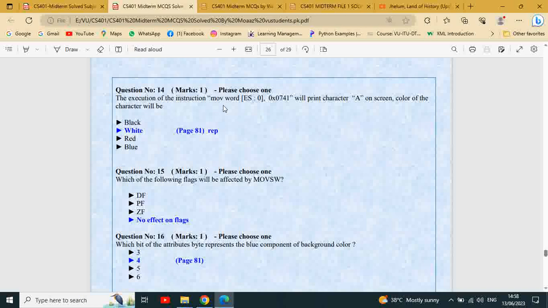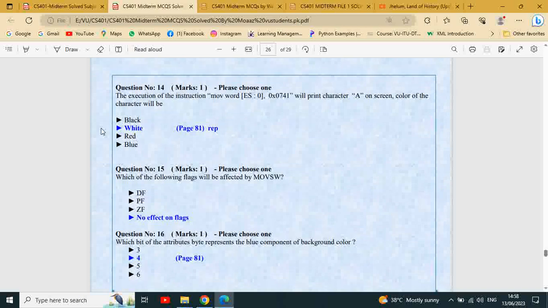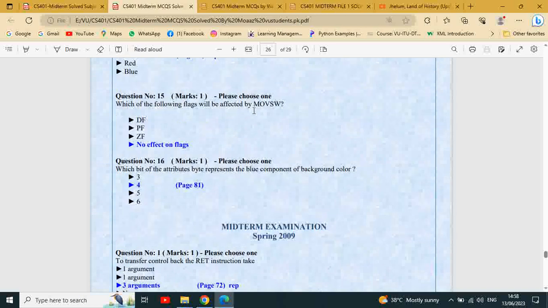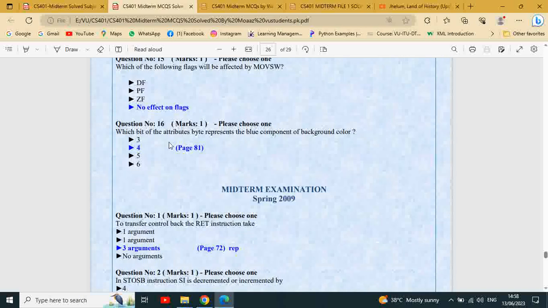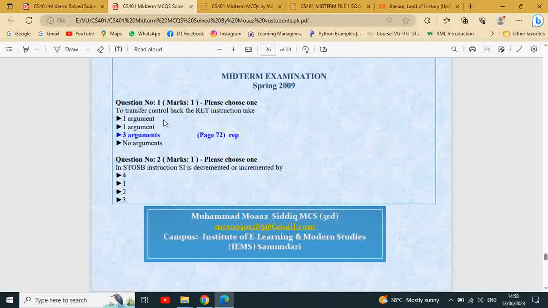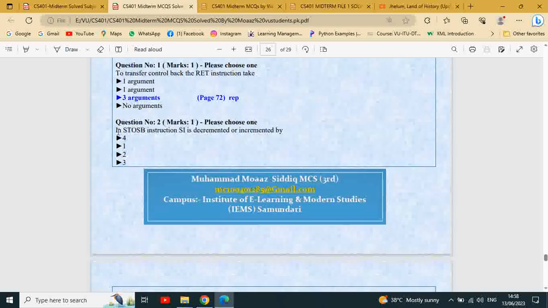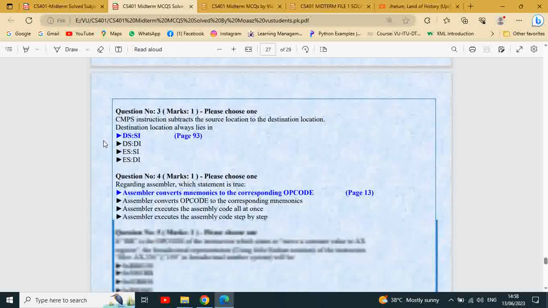The execution of the instruction MOV word [ES:0], 0x0741 will print character A on the screen. The color of the character will be white. Which of the following flags will be affected by MOVSW? No flag. Which bit of the attribute byte represents the blue component of background color? To transfer control back, the RET instruction will take 3 arguments. In the STOSB instruction, SI is decremented or incremented by... the answer for this is not mentioned.